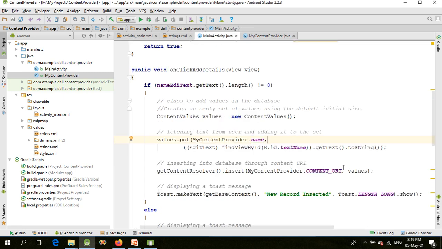Another parameter is whatever value is entered by the user into the EditText. That value is retrieved by using the same method which we used in the onCreate function: findViewById, and we are passing R.id.textName, which is the id of the EditText we have defined in the layout file. We are calling the getText method on this particular object. This getText method will extract whatever text the user has entered into the EditText, but it is in the form of an Editable object. That is why we need to convert that to a string, so here we are using the toString method.